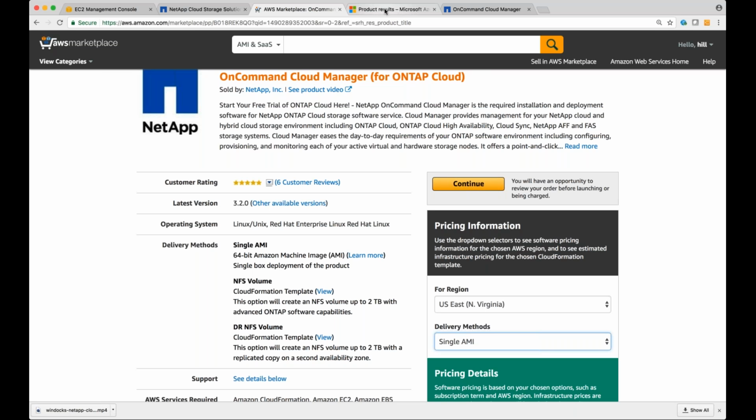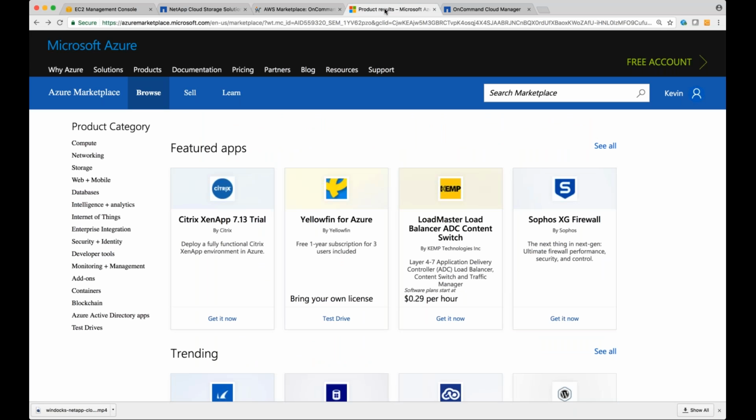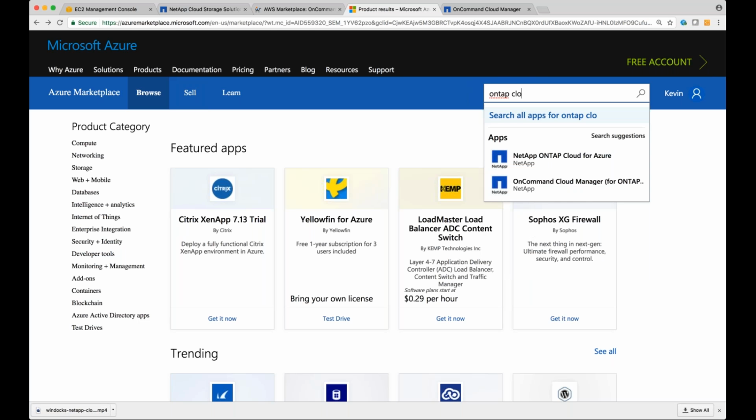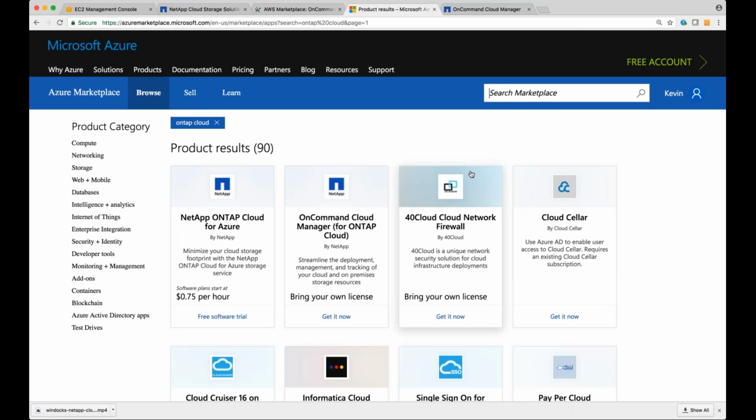The way it looks in Azure, I'll go over here real quick. So this is the Azure Marketplace. Again, very similar. Get over to the Azure Marketplace. I typically Google search it myself because I can never remember the URL. But once I'm here, I'll just do a search for OnTAP Cloud. And you'll see a few different offerings. I'm not sure why the Fortinet Cloud Firewall Network is up there, but you see that we have the two offerings here for NetApp OnTAP Cloud for Azure and then OnCommand Cloud Manager.